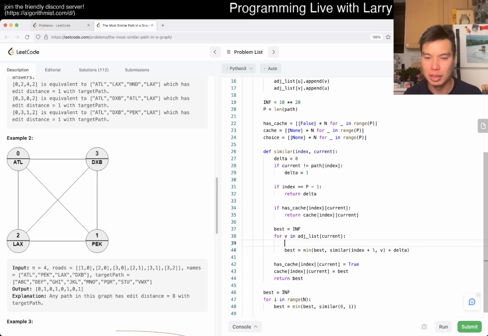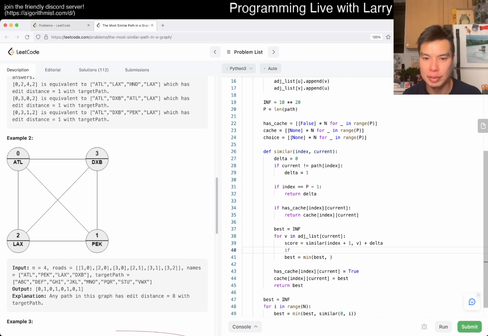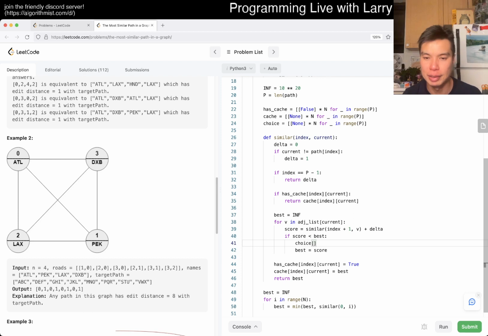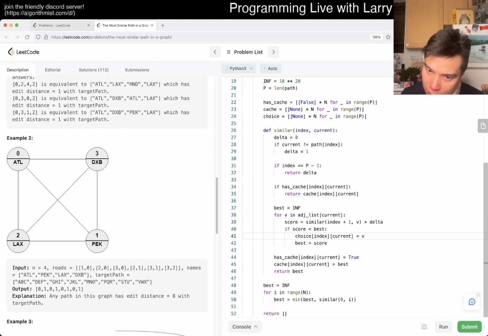Right, so now score is equal to this thing, right? If score is less than best, then best is equal to score. So this is how we take the min, and then the way that we can do it is just choice sub index and current is equal to v, and that's really it. To be honest, that's the thing so that for every state you keep track of the choice you made or you want to make, right?